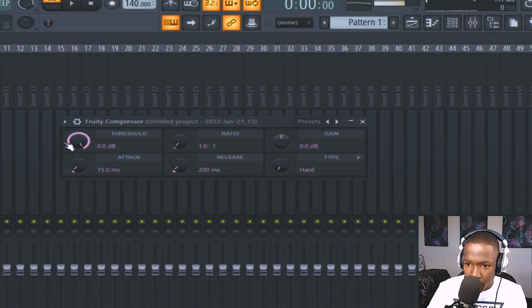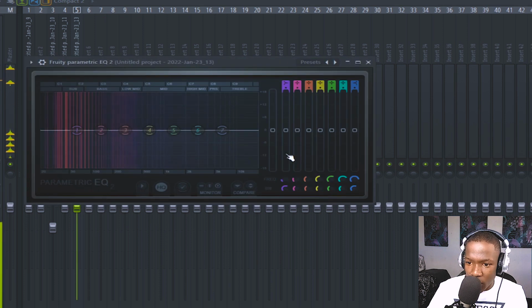Add some compression. I'll make a threshold to about negative 9, 10. Yeah, that's fine. Ratio. Then fast attack and slow release. Something like so that the transient can pass. I'll open the attack a bit, then parametric EQ, raise up the volume.